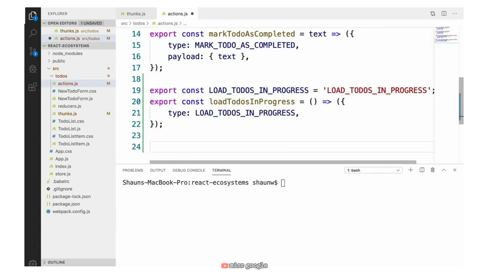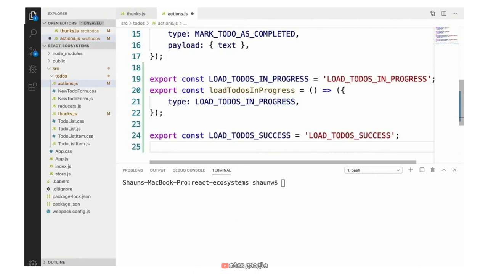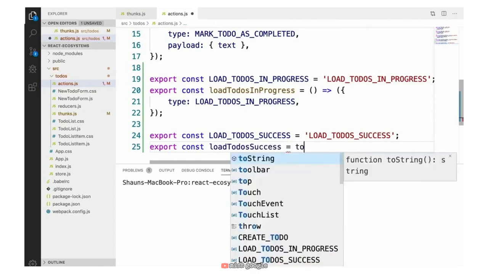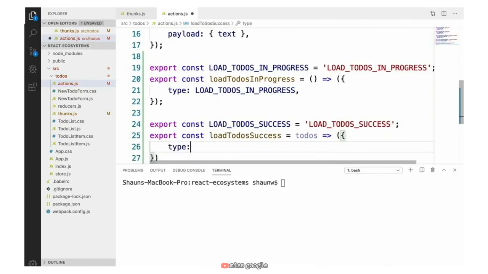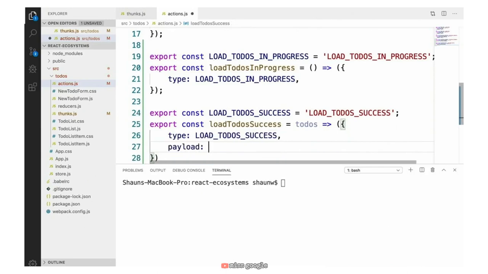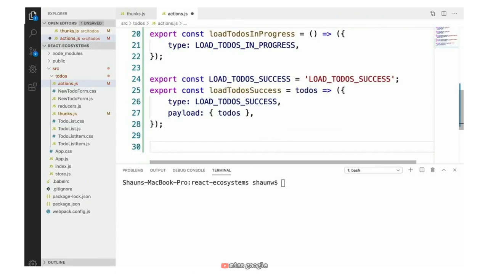The second action we're going to create will be called load to-dos success. So we'll say export const load to-dos success, and the same thing here, load to-dos success. And the action creator for this one is going to look like this. We'll say export const load to-dos success, and this one is going to take an argument that's the to-dos that were loaded. And the type of this is going to be our load to-dos success type, and the payload will be an object with a to-dos property that contains the to-dos that this action was dispatched with. So we have 2 actions so far.